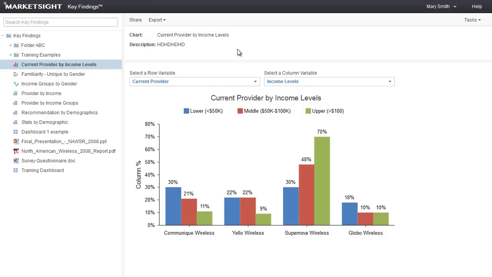This page is unique to each account. It is secure and requires a username and password to access. In addition, you have complete control over the permissions for each individual item on the page. Best of all, access to this page is free. You can set up as many usernames and passwords to Key Findings as you like at no charge. It's included with your MarketSight account.